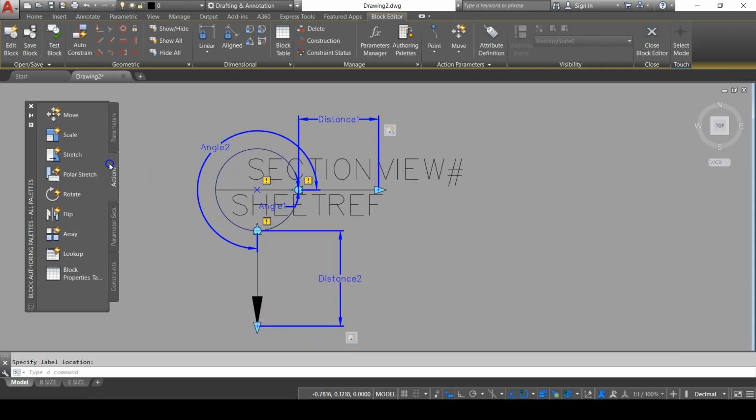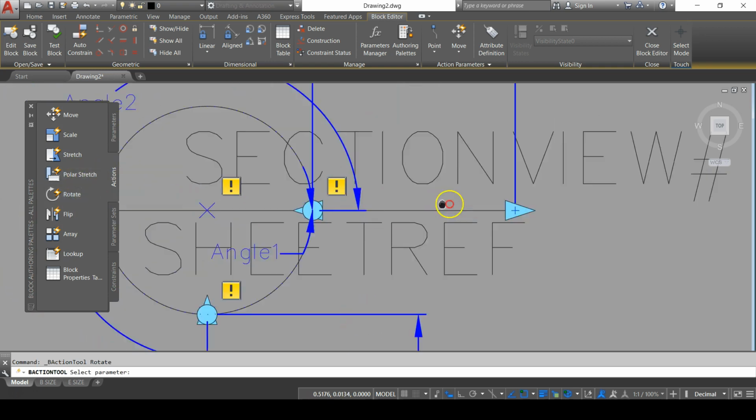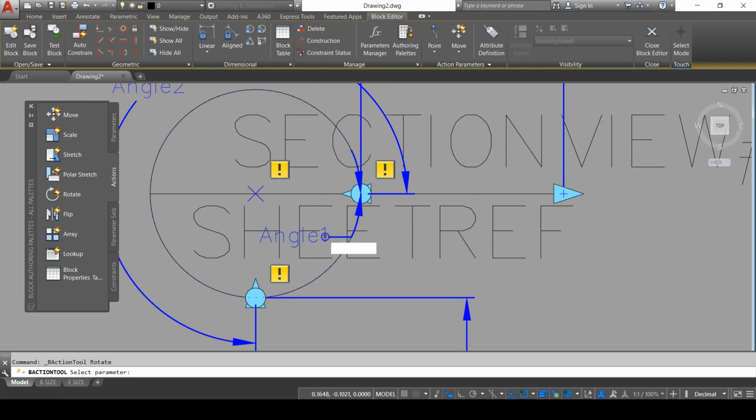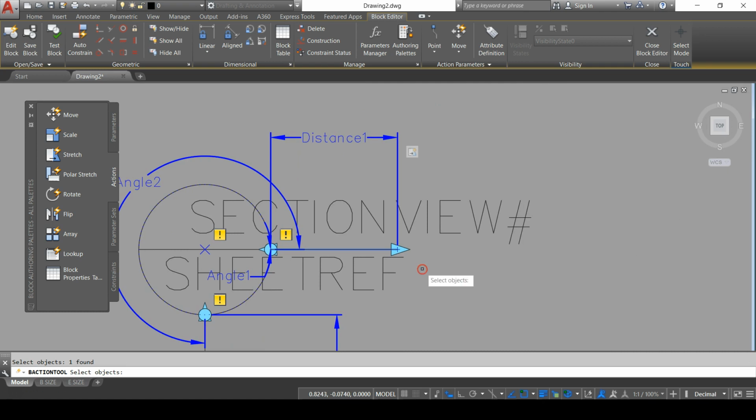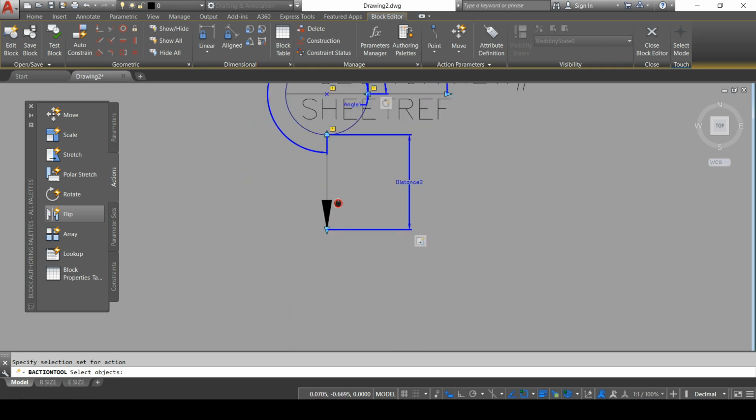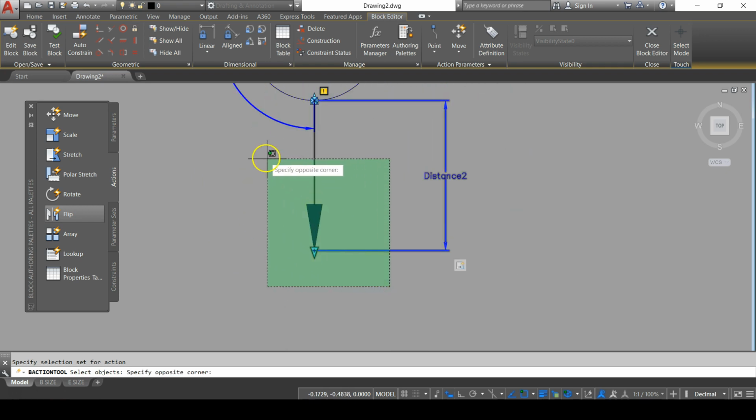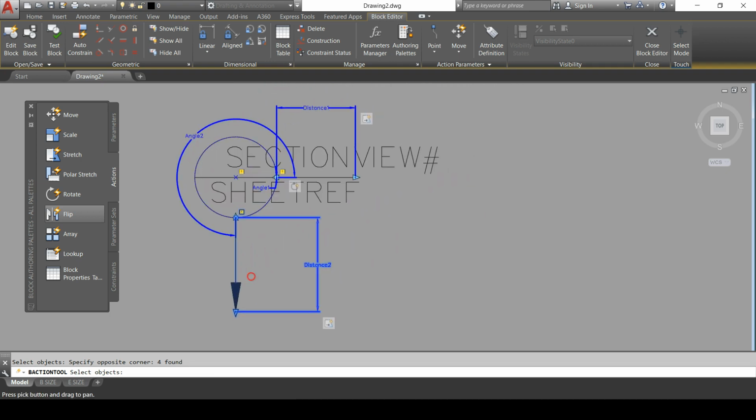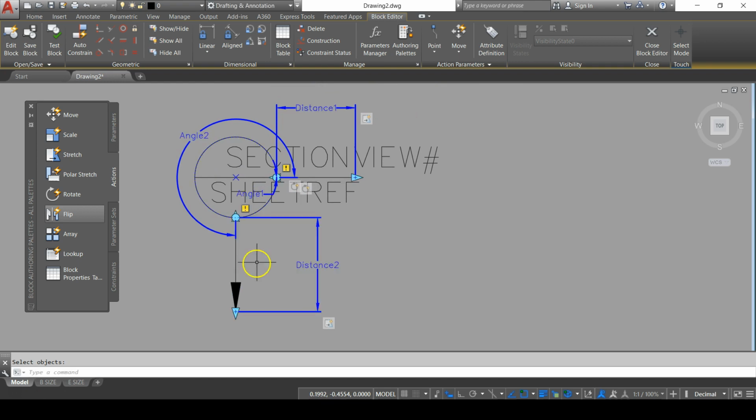So then I'll add independent rotate actions. Rotate, I'll select my angle 1 here, and I'll select my object, which is not only going to be the line, remember it's not only the line, but it's the distance one parameter as well. Now add another one for angle two parameter, and then select my objects, and it's the parameter and the arrow and the line that we want to rotate. There we go, press enter, should be good.